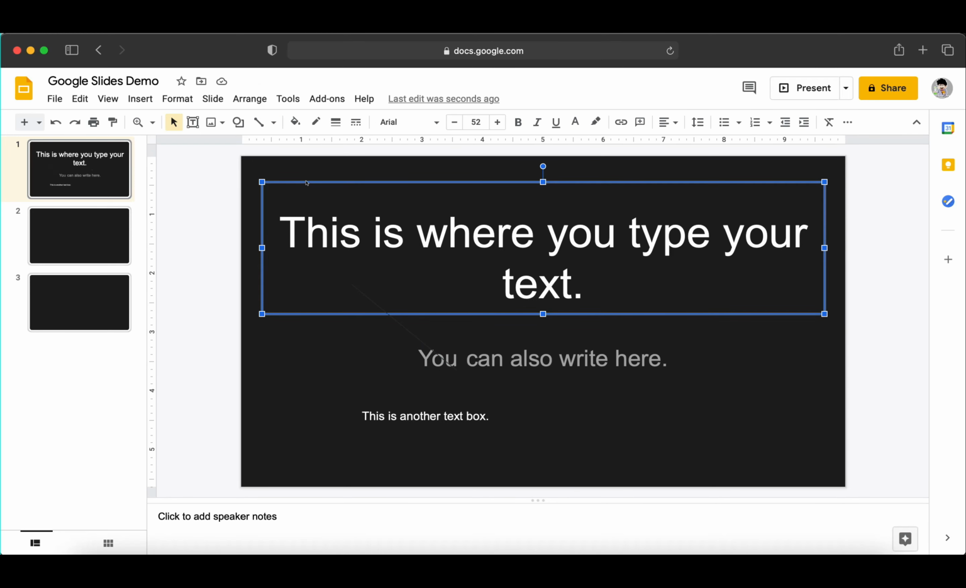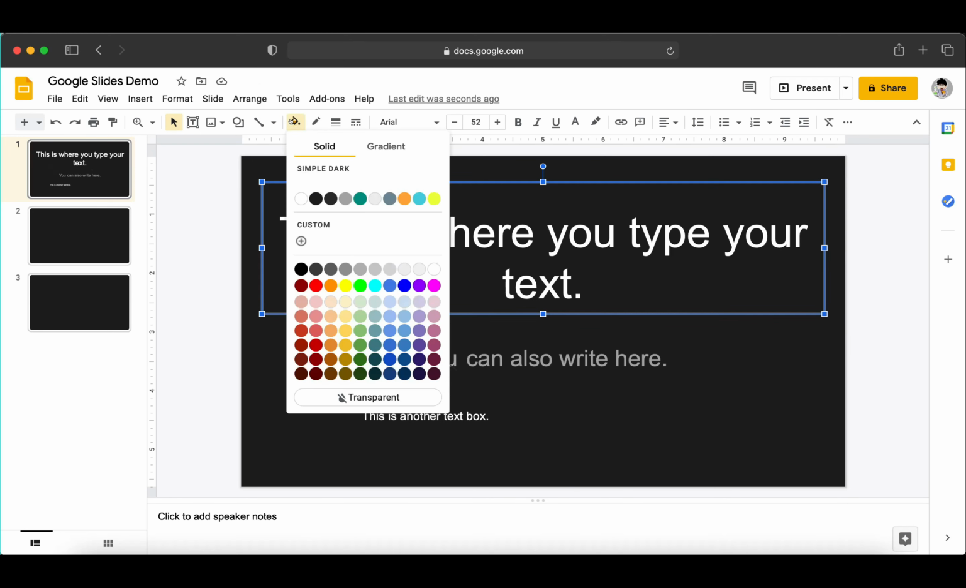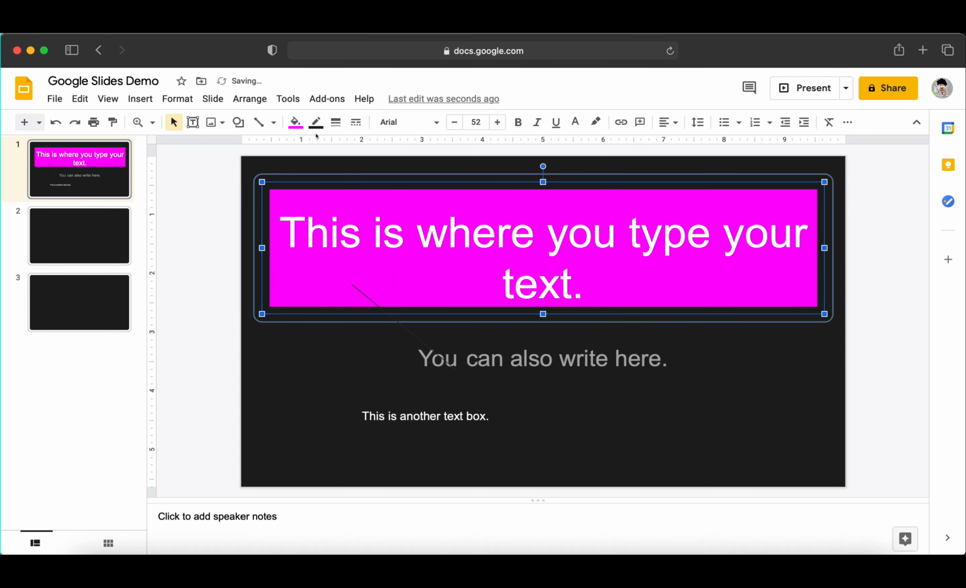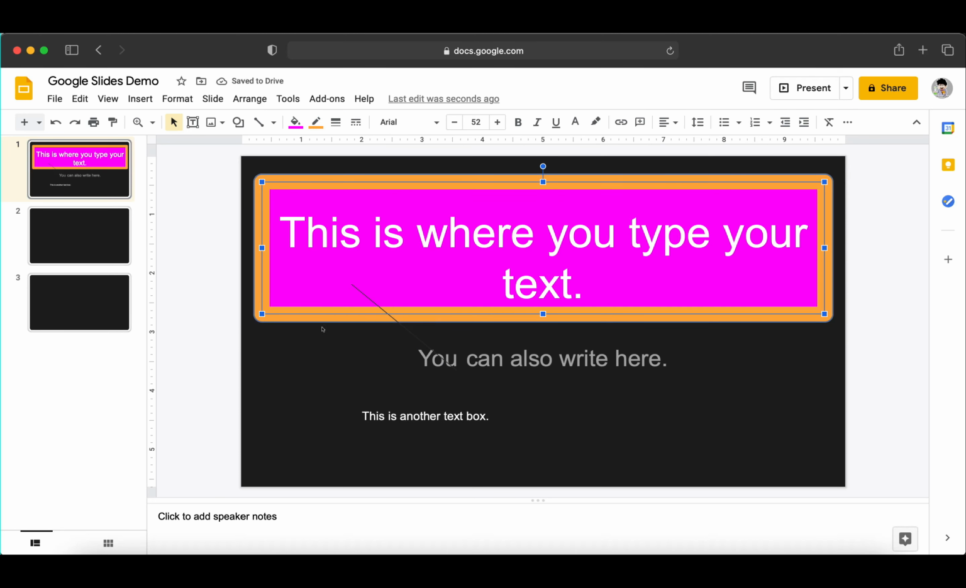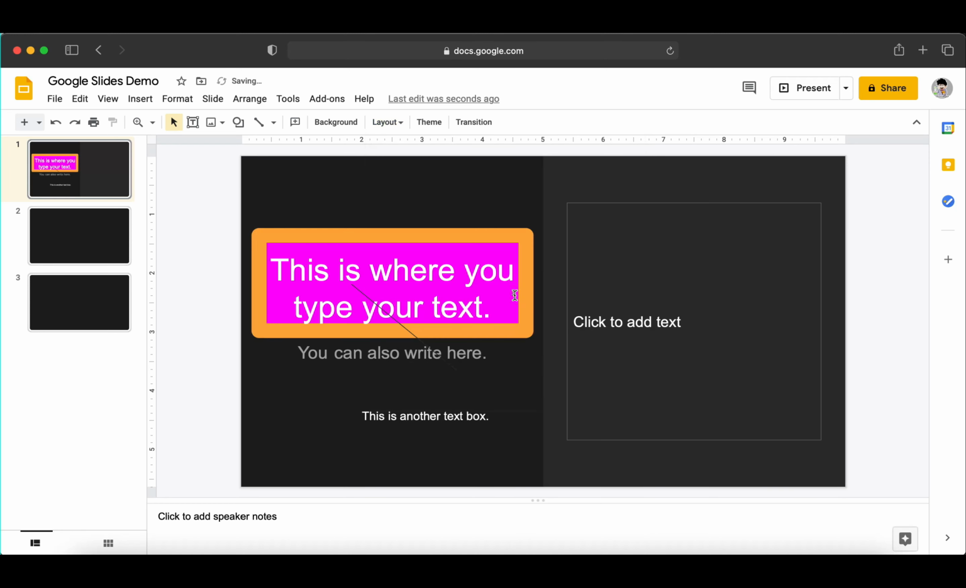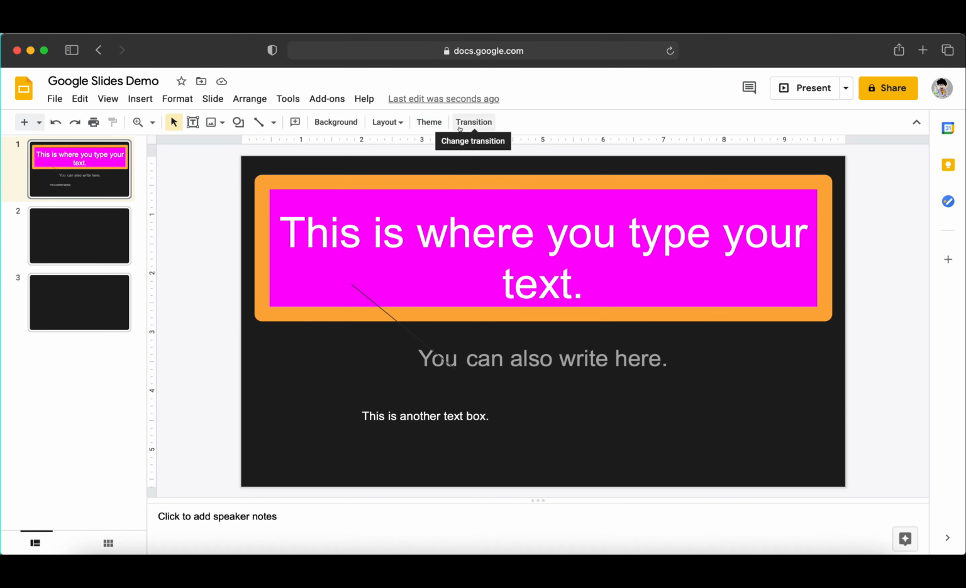Now, if you click a text placeholder, you can also change its color. Now, this one is for the outline or for the border. You can also change the border weight. If you click layout, you will see the different layouts of this theme. Then this one is for the transition. You may add transitions between your slides.